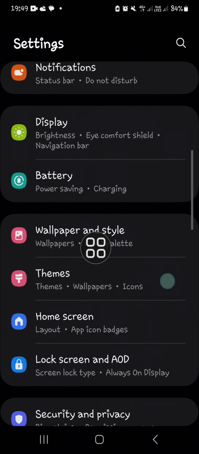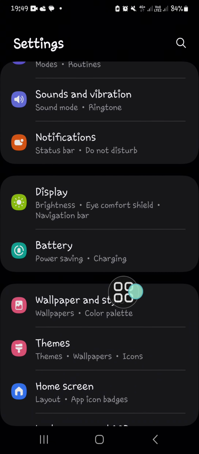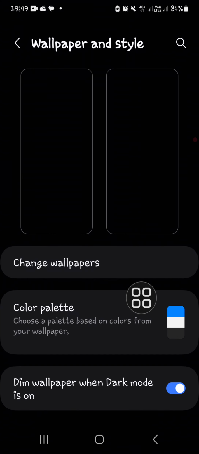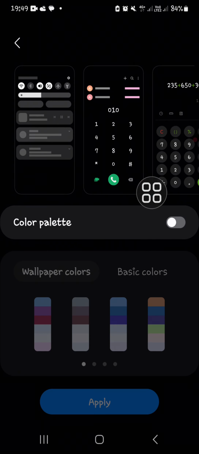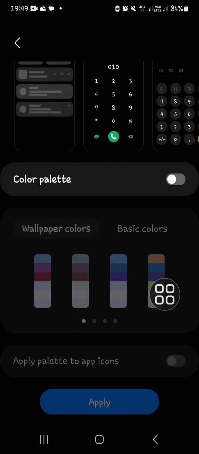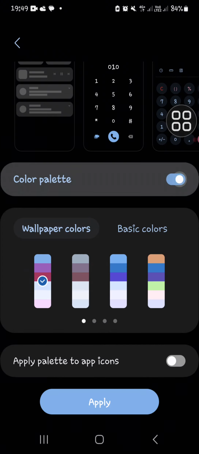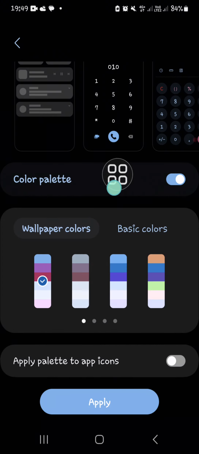Okay, and now it's time to go to wallpaper and style, where we can change the app icon color on our Samsung Galaxy phone. Okay, and then we can go to the color palette. I'm just going to click on color palette. I'm going to activate this color palette, and you can change your color palette to change the app icon color.